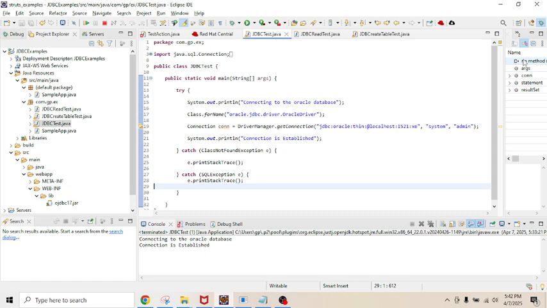We have callable statements also, which are there to execute different stored procedures.